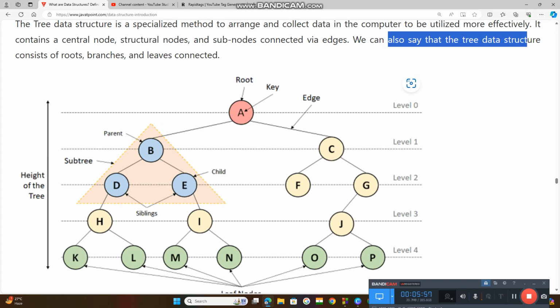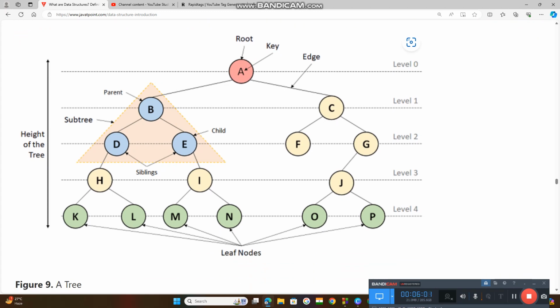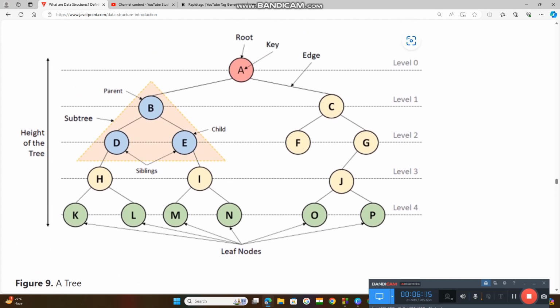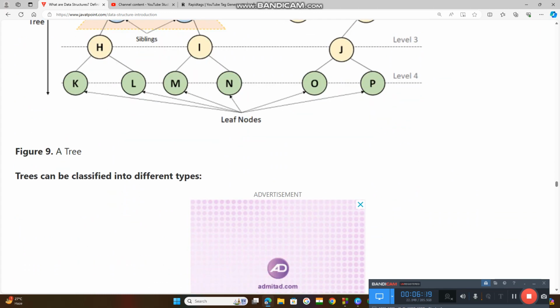Then after level 3, the last is called leaf nodes, level 4. Leaf nodes means at the end there is no node after it. A leaf node is the last node. Okay, now this is the structure of a tree data structure.